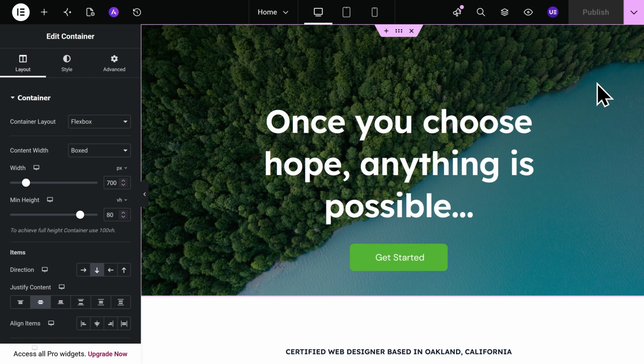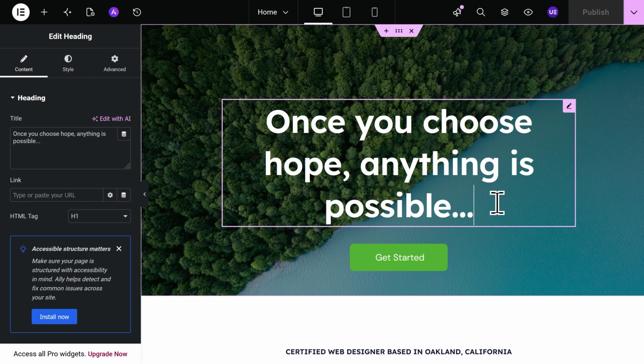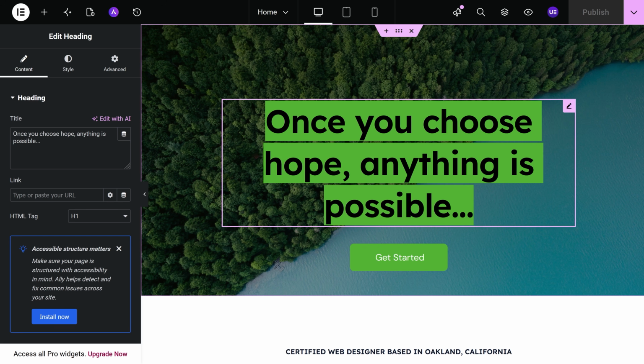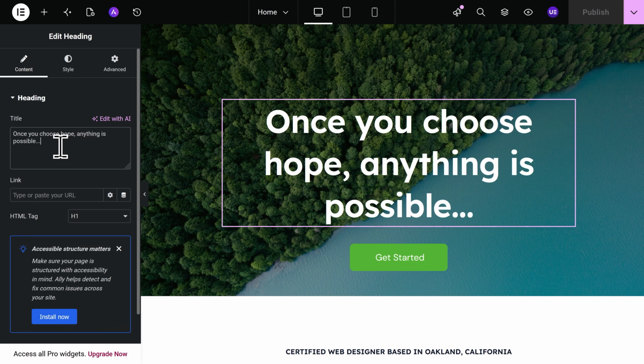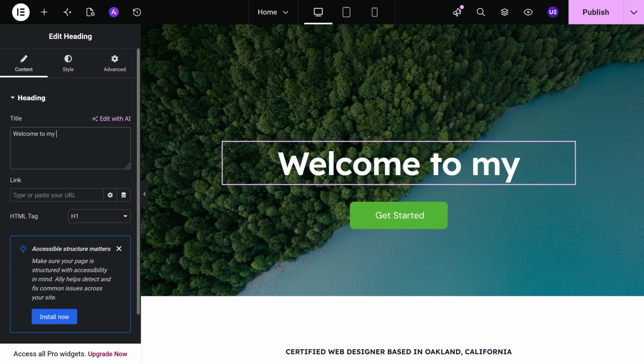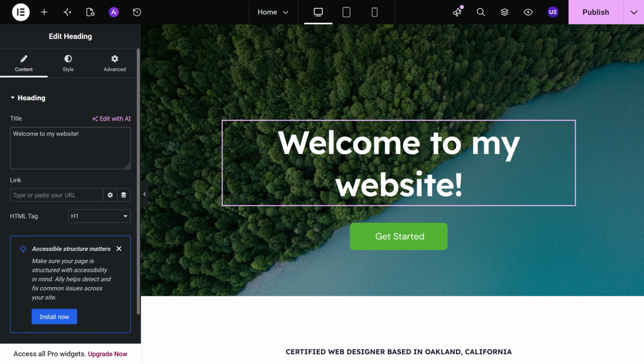Let's start by learning how to change the text on our website. To change out your text, simply hover over the text that you want to change, and then click into it. And then from here, you can simply highlight the text, and then type whatever you want. And then you can also change out the text here on the left-hand side. Once again, just highlight this text, and then just type what you want it to say. It's really as easy as that.